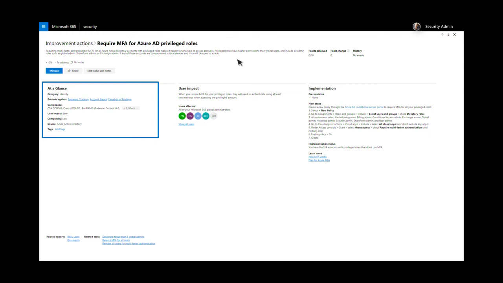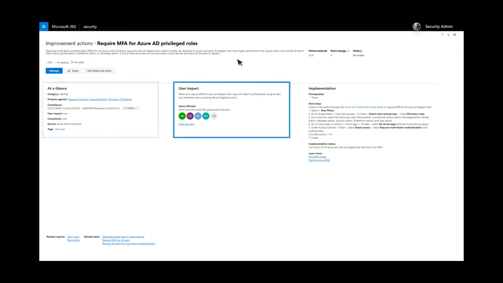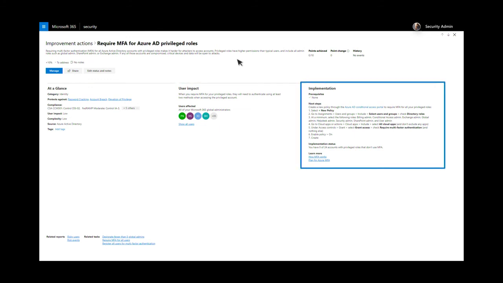For example, what will the productivity impact be to my users? What is the typical complexity in implementing this control? What compliance standards? What are the kind of vectors I'm protecting myself against? So you can read about all that. You can read about which users in your organization this impacts. And you can learn how you can go ahead and implement it.